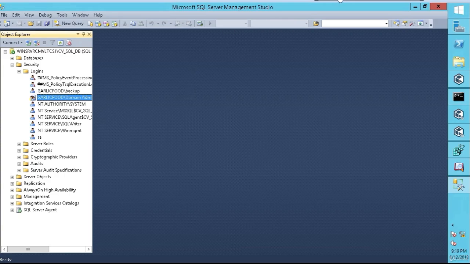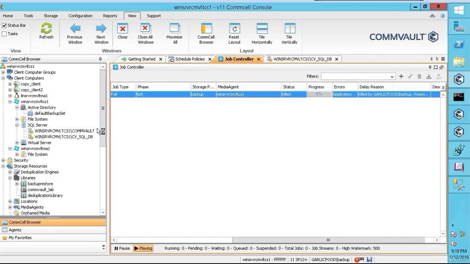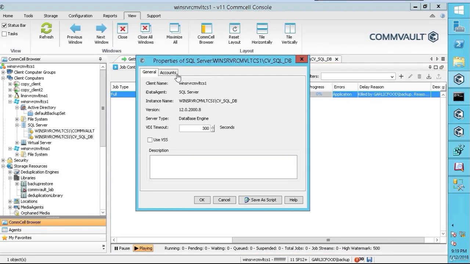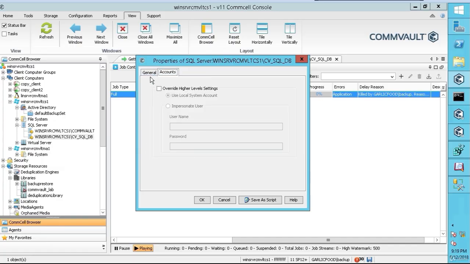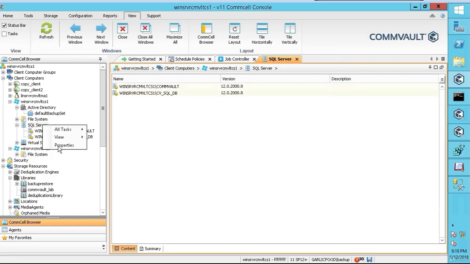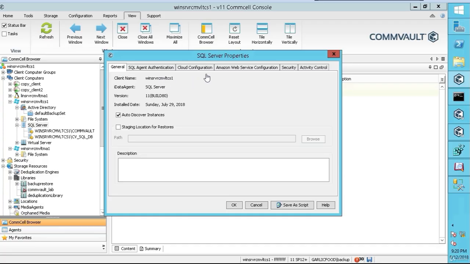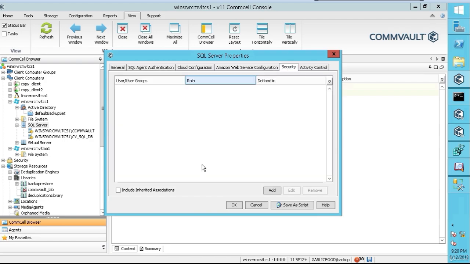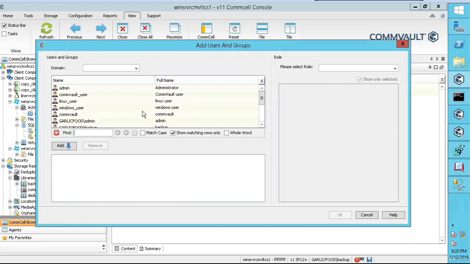Let me go back to the ComServe and see what I'm backing up as. Who is the account? Okay, looks like it's a local account. Let me see real quick here. Right click on SQL, go to Properties. Okay, let's click on SQL authentication. Let's do Security, and we'll go Add.